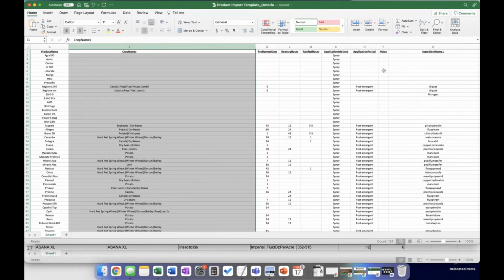So both of these documents will be available in our support page. So if you find the document on how to import products, you'll find a reference to these templates, which you can then populate with your own chemicals and then send to one of the support team members.